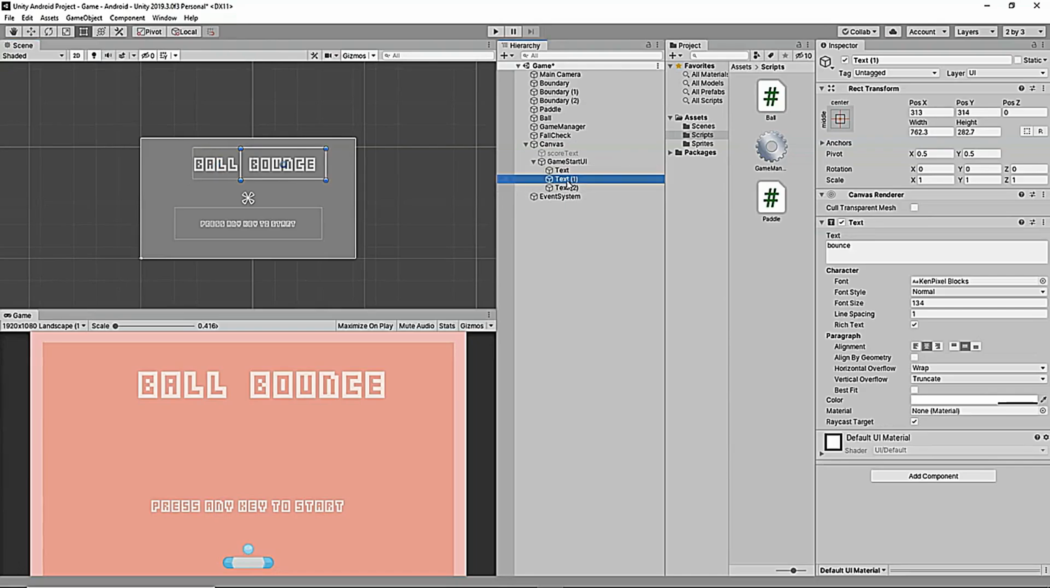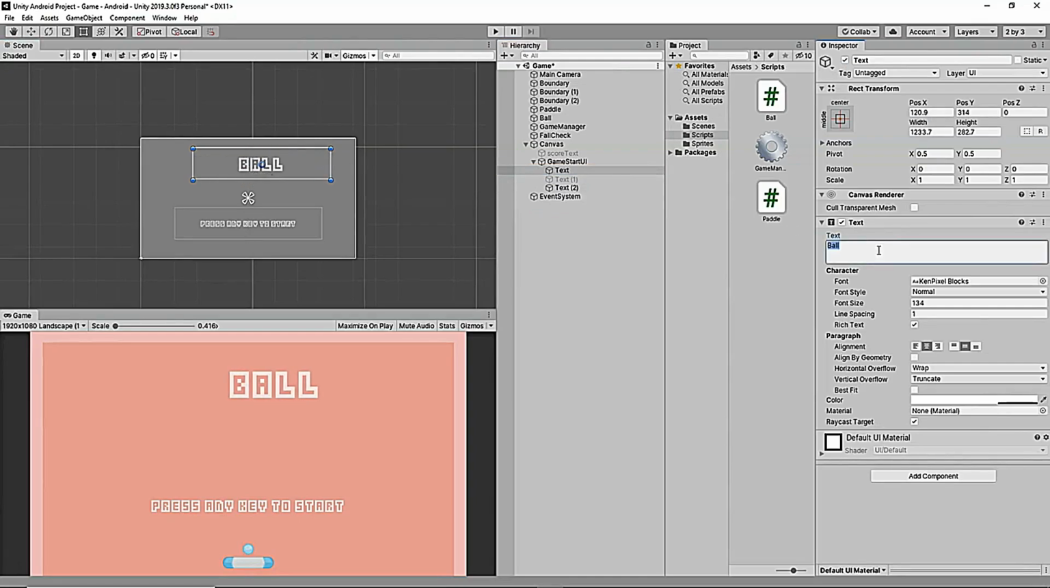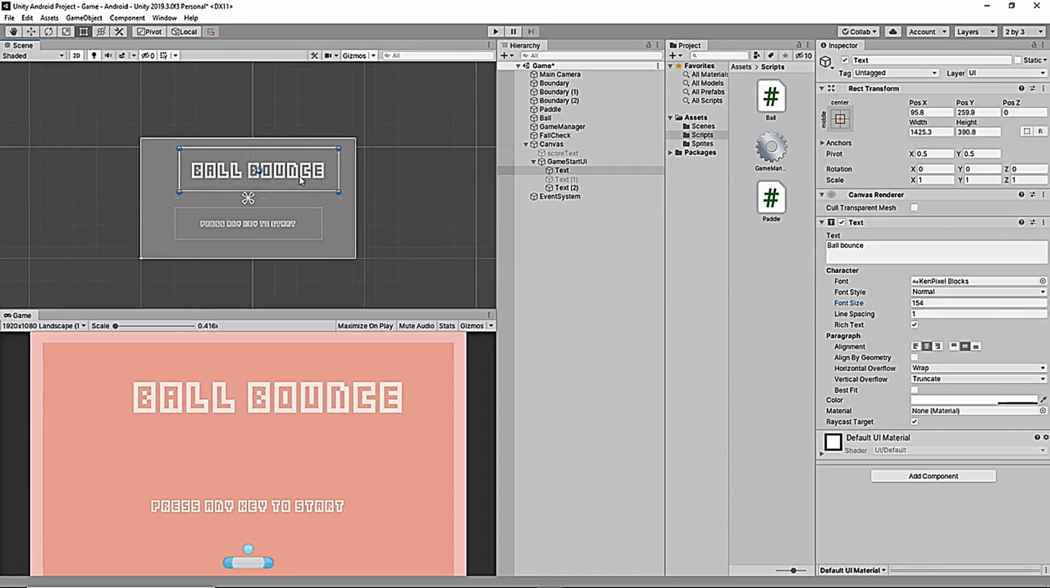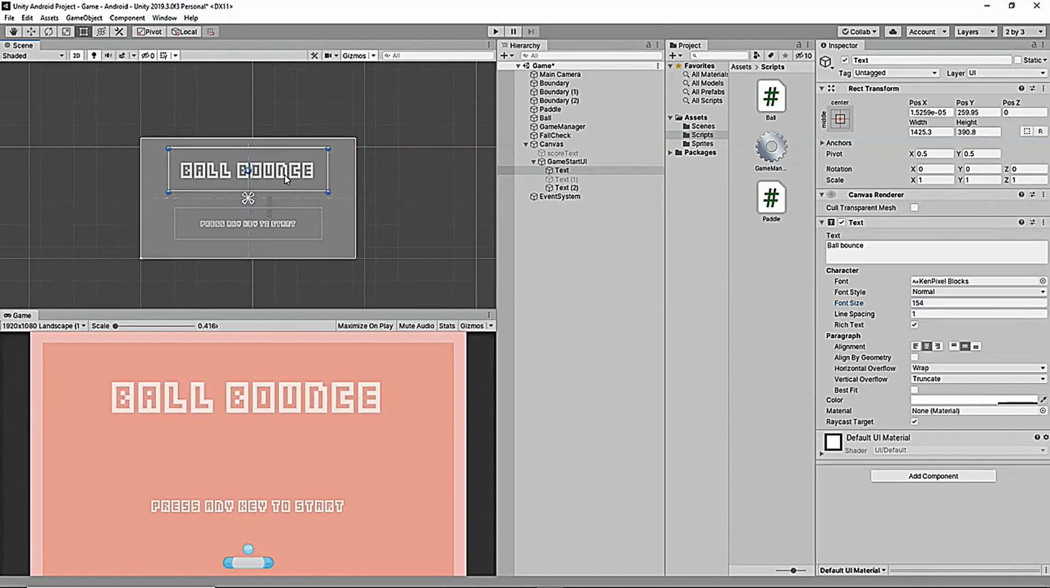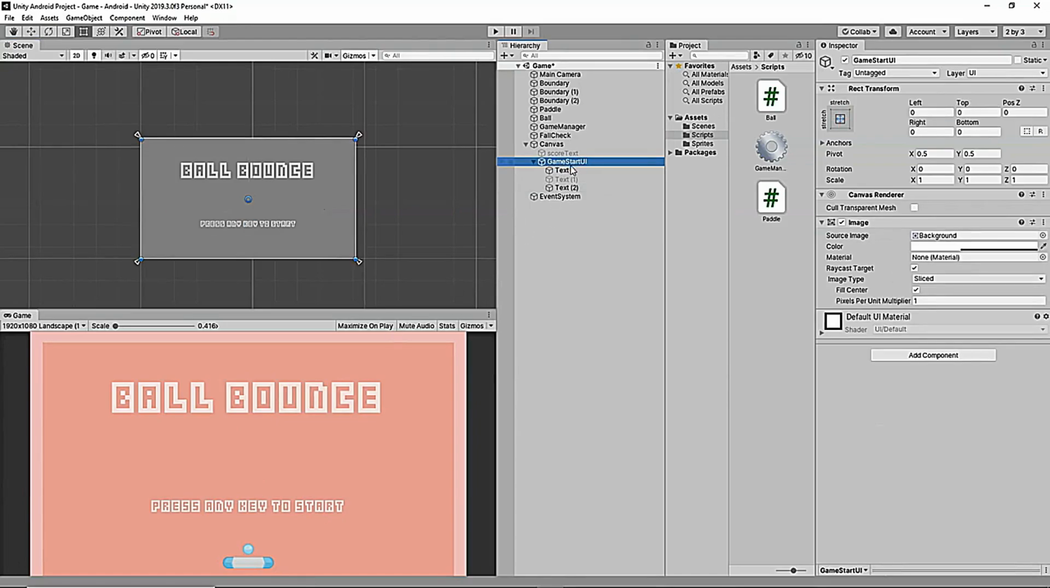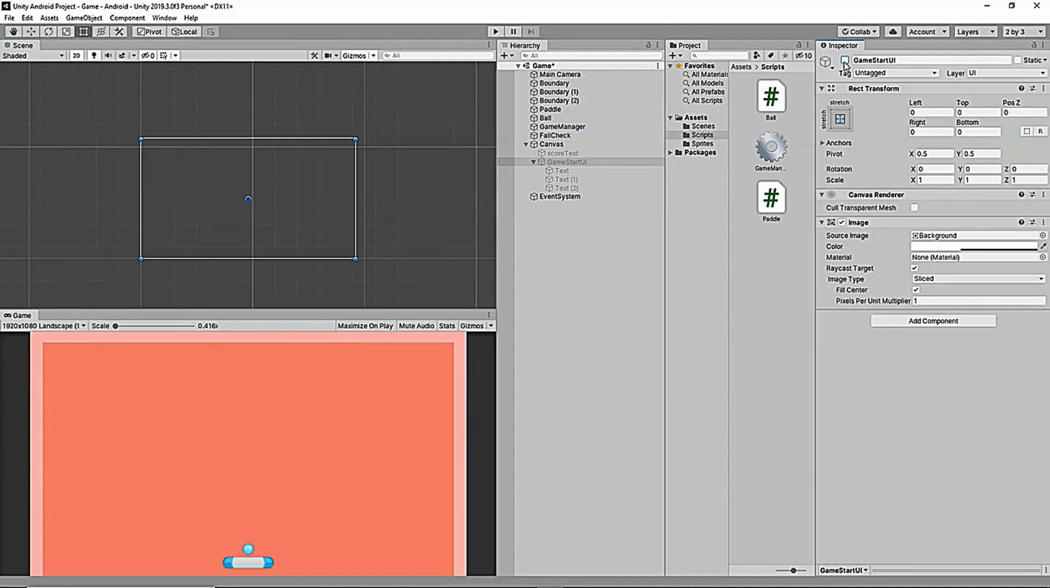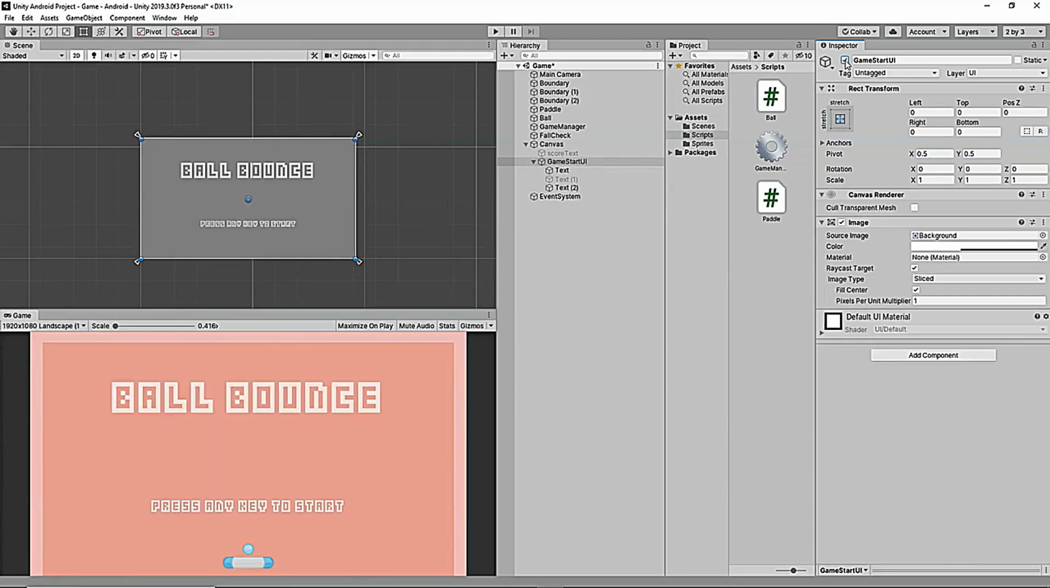I think we don't even need the second text. Then we're gonna disable this one, select the first one, make it bigger and change the text to ball bounce. Okay, and then center it like this, increase the font size a little more, increase it a little more. So this is all about adjusting your game and giving it the look you want. So here we have press any key to start, and here we have the ball bounce, and here we have the game start UI, inside which we have all these things. So if I go ahead and disable it, as you can see, all the elements will be disabled. Okay, so that's what we're gonna do.